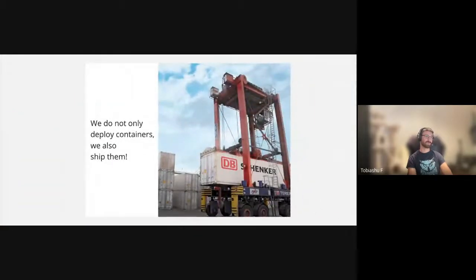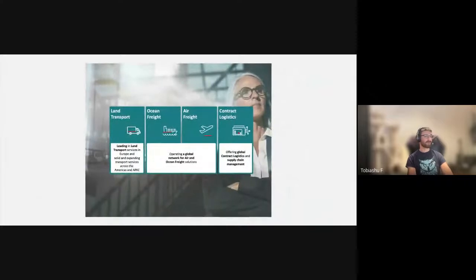At DB Schenker, we do not only deploy containers, we also ship them. This is our main business. You probably have seen this red logo at some point, because we are operating worldwide. We have separate kinds of specialities, and there you already see one of the things that makes DB Schenker a little bit more special. So we have land transport, ocean freight, air freight, and also contract logistics in their supply chain management, which is not to be confused with supply chain management in IT or computer science. We are talking about the physical part.